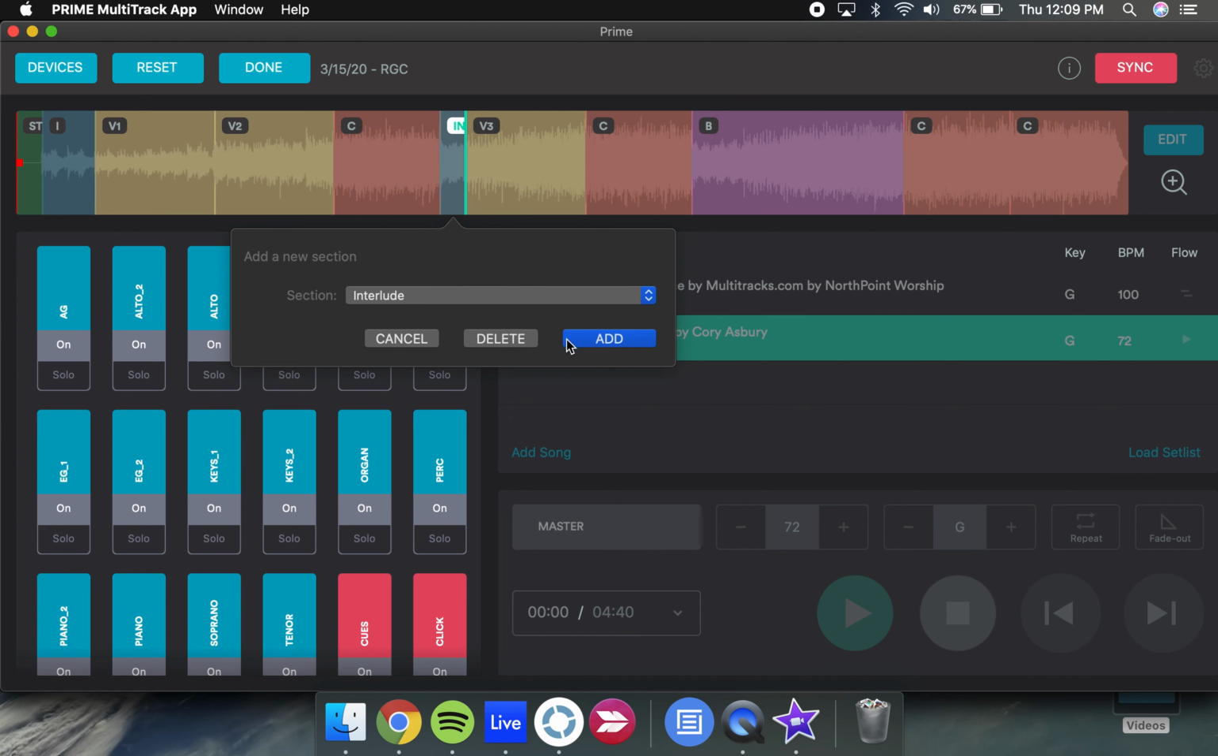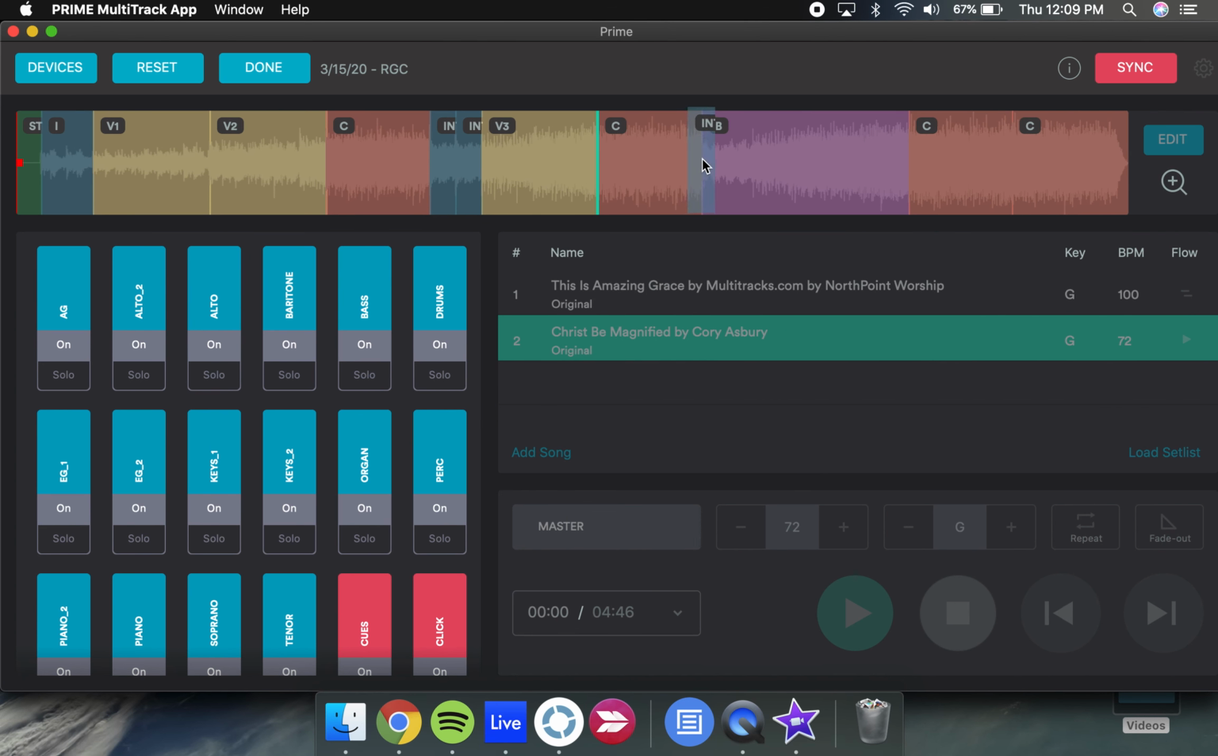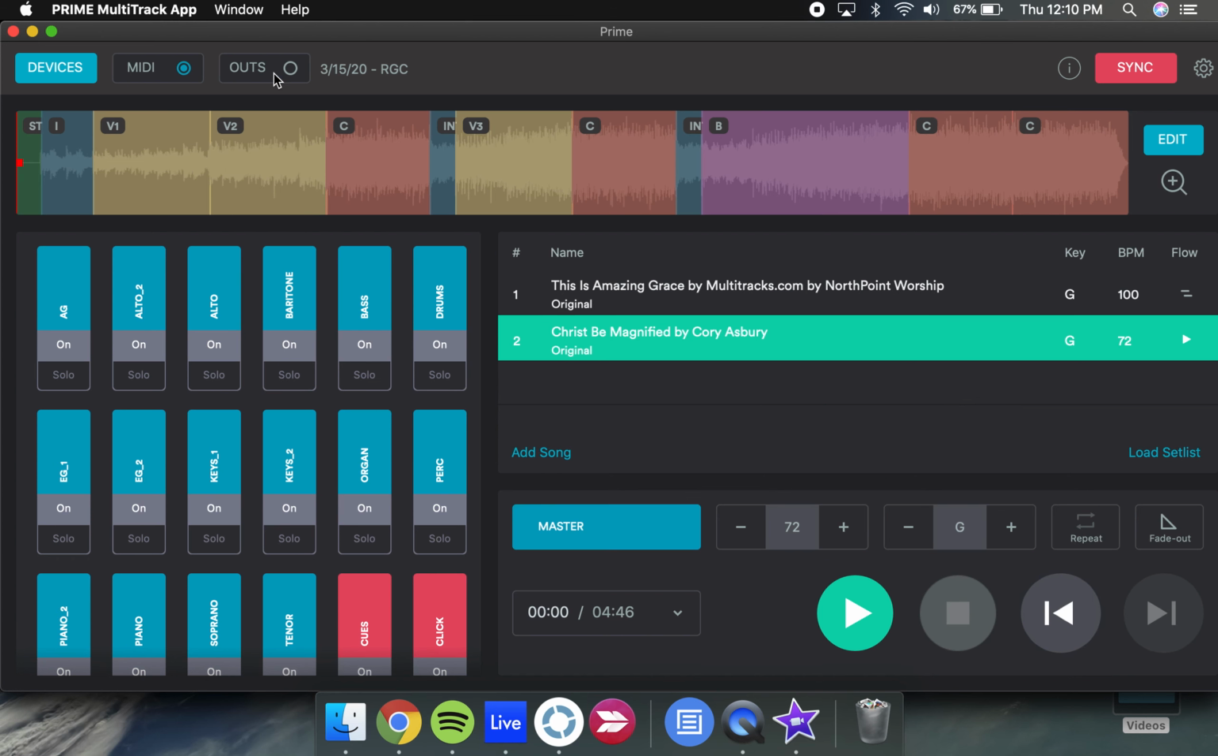Maybe I want to add a shorter instrumental, so I'll add this in here instead of that longer one. And boom, done. It's that simple. That takes a lot more effort and a little bit more know-how to do in Ableton.